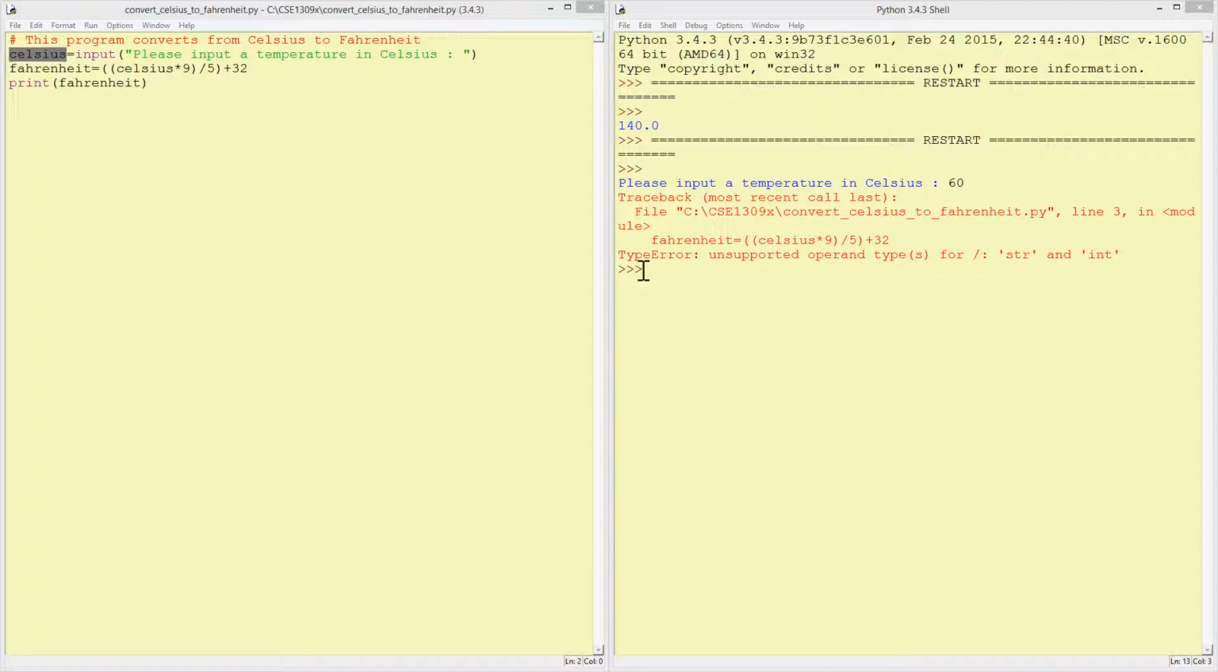The reason for this error is that, as I mentioned before, the input function always returns a string. So even though the user types 60, the input function treats this as a character 6 and a character 0. So it is not the number 60, but is a string of 2 characters, which is 60, and the type of the returned value is a string. So what happens is that when you try to do mathematical operations on a character string, then you will get an error, because mathematical operations such as division are not defined for string characters.